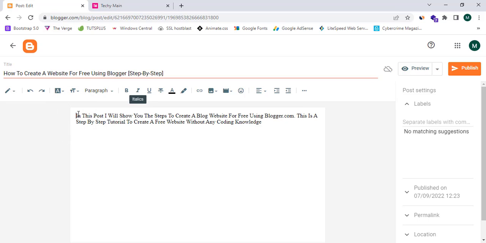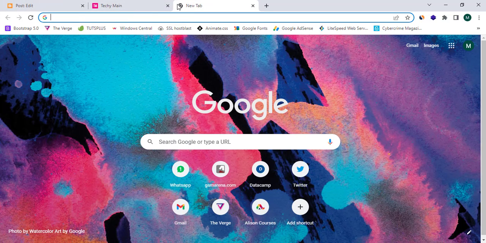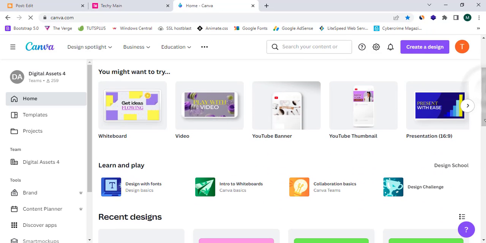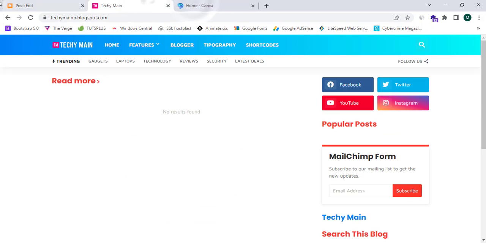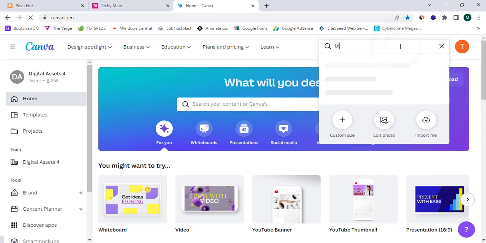make an image to feature in the body section of my blog website, and now I'm gonna proceed again to canva.com, which is a free tool for creating designs and a free graphic design software, and this has a web app and an Android app too. And so now I'm going to click on custom size. So now I'm going to click on create design, and I'm going to search for blogger.